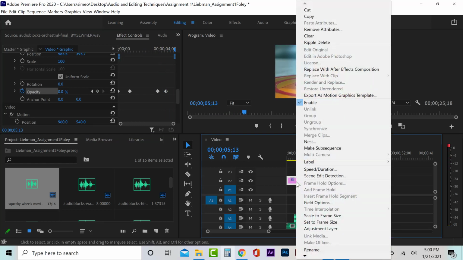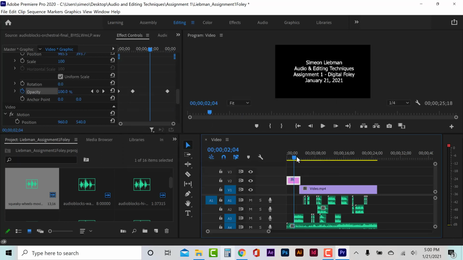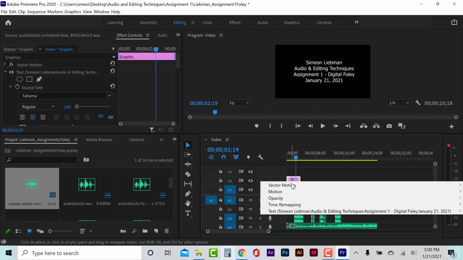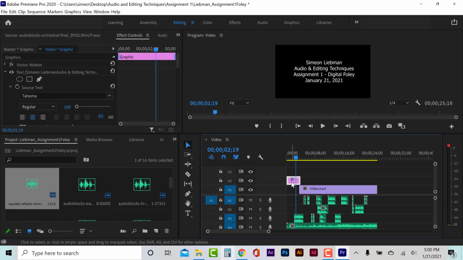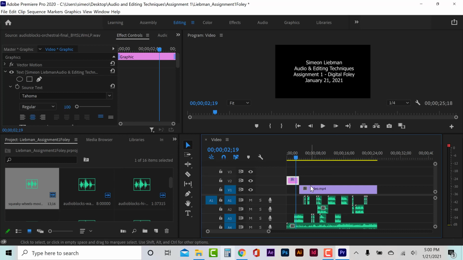Notice there, it's a little slow. Speed duration, I'm going to make that be exactly 4 seconds instead of 4:29. That way, it will disappear. Right click. Hold on. Just a little faster. 03:20. Just make it a little bit so it fades away and starts.